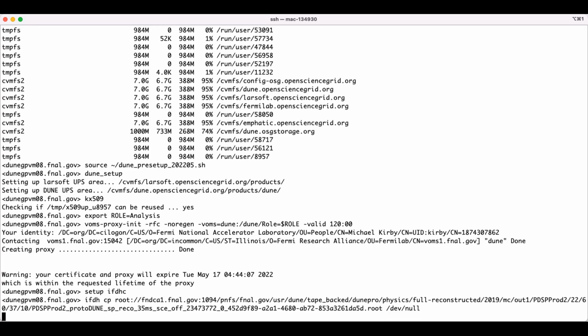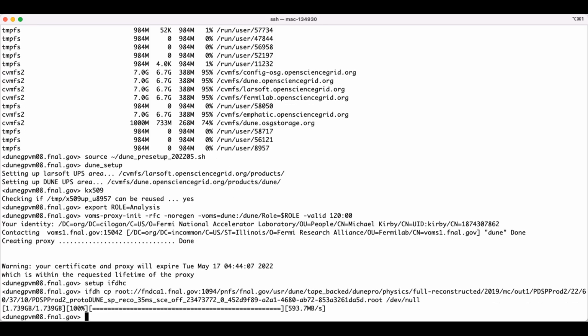So as Doug has nicely answered, dev null is basically the bit bucket. It's the trash can. So I have just copied 593.7 megabytes per second off of dcache and into the bit bucket.